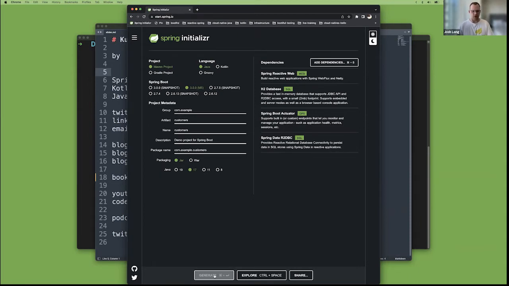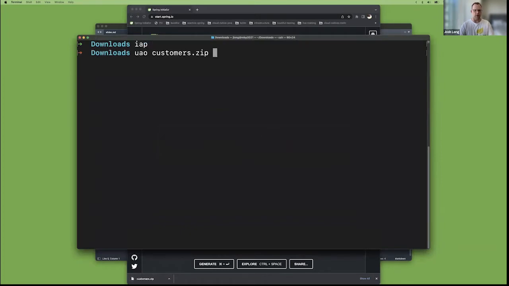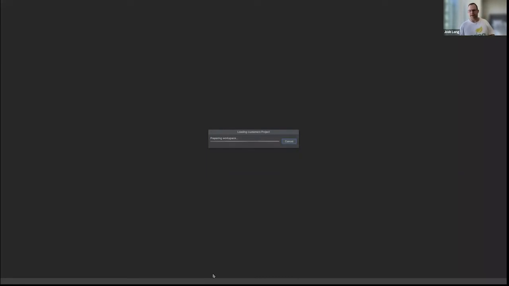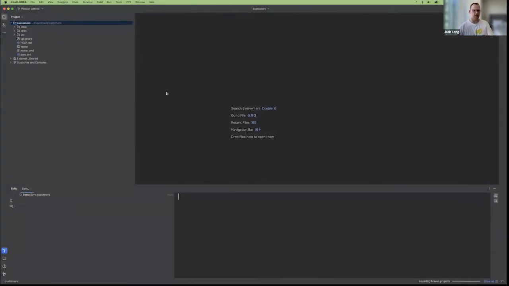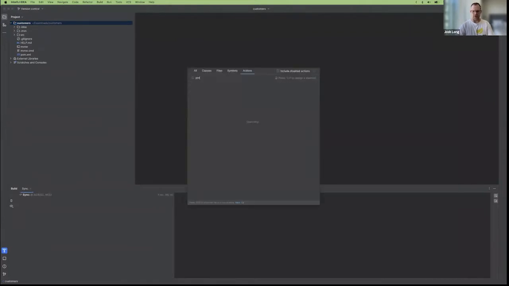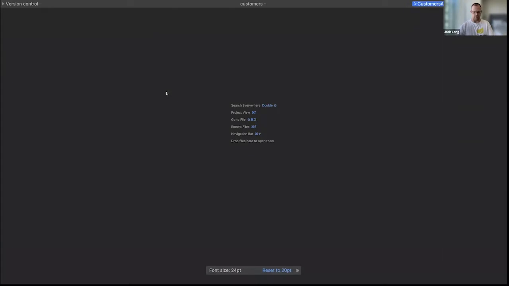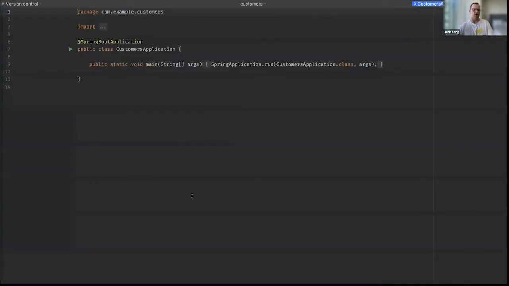So we're going to go ahead and hit generate. We're going to open this up in our IDE, customers.zip. And we're just going to build a simple application, nothing fancy here. Presentation mode. All right, and there we go. Customers application. Very good. So, a simple application. We're just going to write some data to the database.